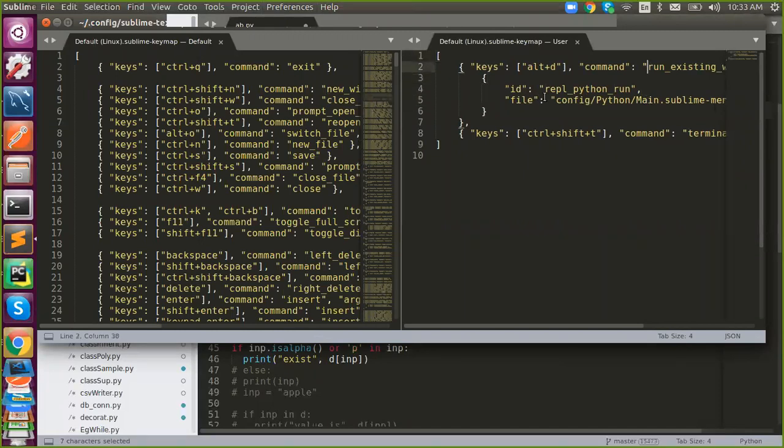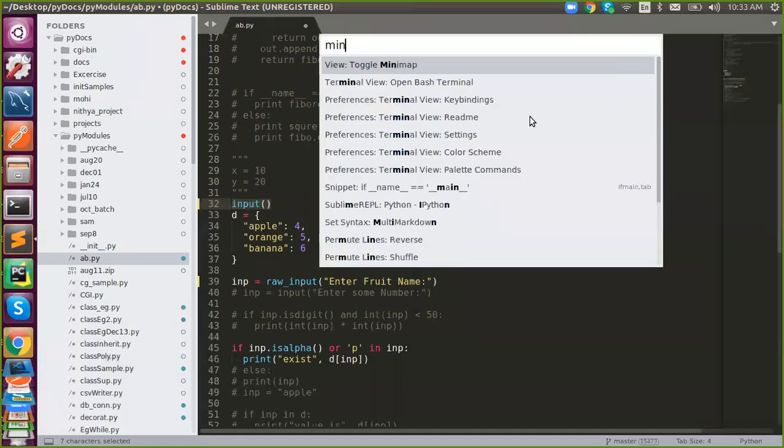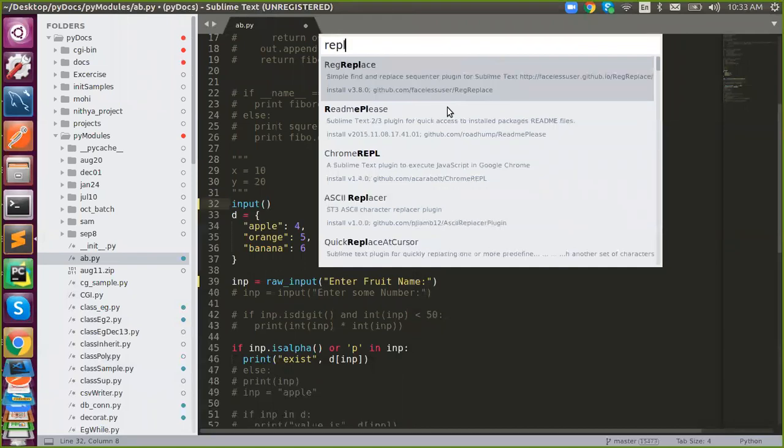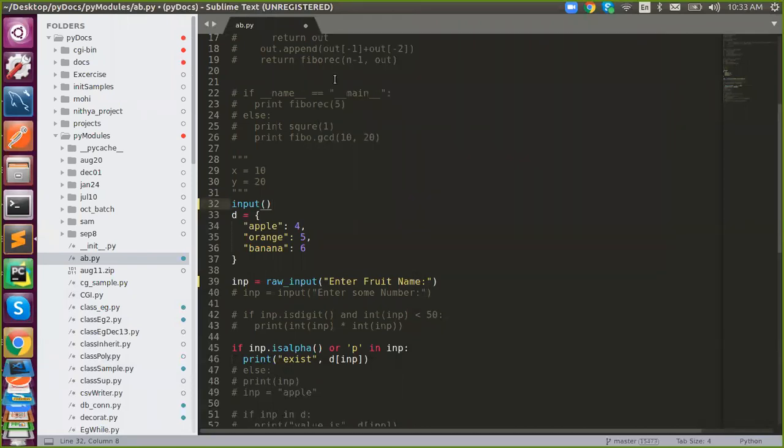REPL. It's called REPL. We need to enable that. I already installed the two. Press Control Shift P, install packages, and say REPL. I've already installed it. It's Sublime REPL. So these are the packages we need to install in this way in Sublime. These are the basic features.